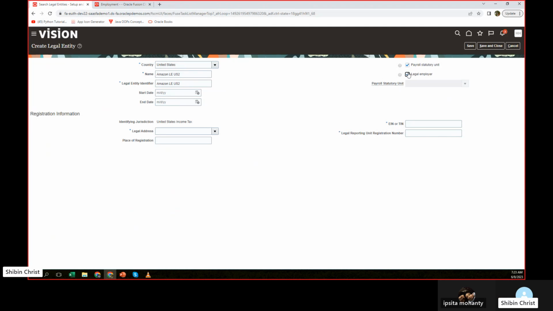And let's say that this is going to be the payroll statutory unit as well as legal employer. And legal address, let's give it as Amazon legal address only. TIN number, let's give the same name just for example purpose. And save and close.